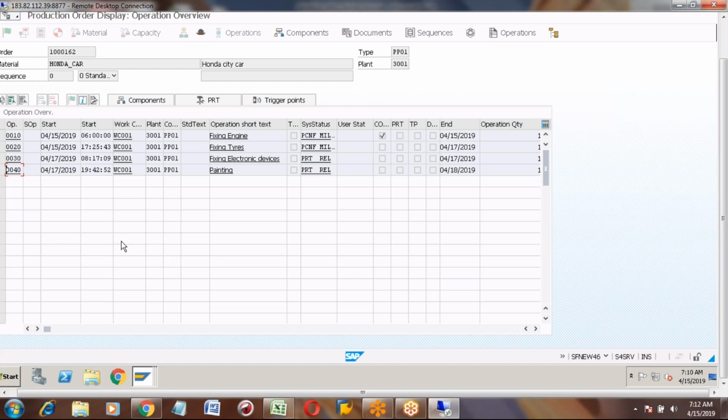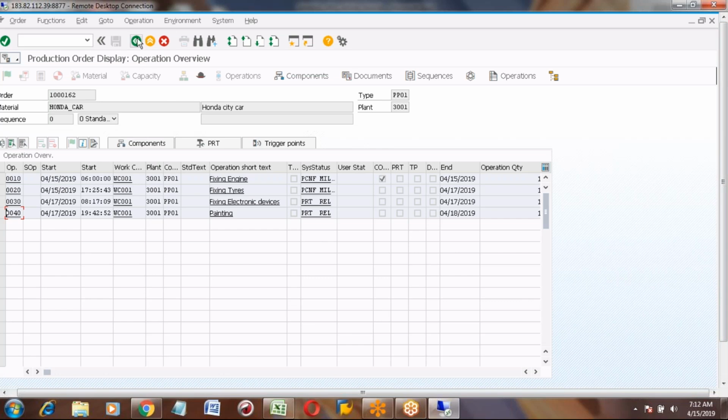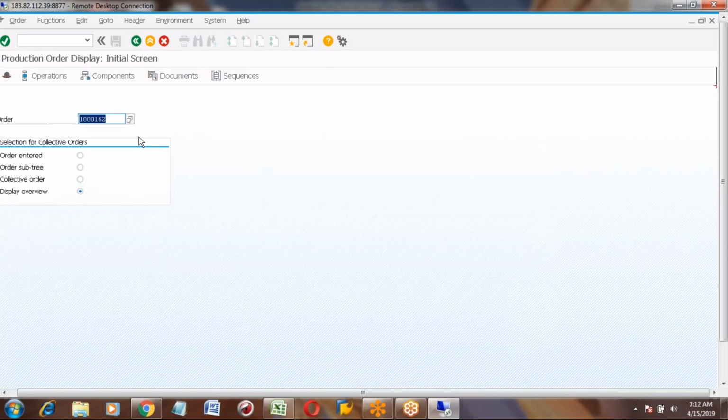That is quantity, not the last operation. Now you are trying to say that you want to confirm all operations in one time. Correct. Now you don't want to do operation wise confirmation. You want to confirm all operations at a time, order wise.